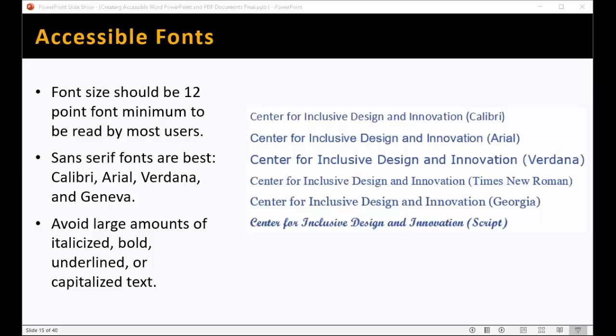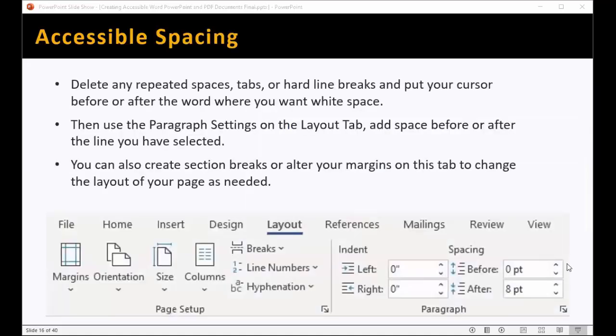You also want to avoid large amounts of styled text. So that means if it's italicized, bold, underlined, or capitalized. The reason you want to avoid that is it just becomes harder to recognize the word shapes and letter shapes when you do that. So if you could imagine a whole paragraph where all letters are capitalized, it takes more cognitive power to read that than when you have uppercase and lowercase letters. So those are some ideas about creating accessible fonts.